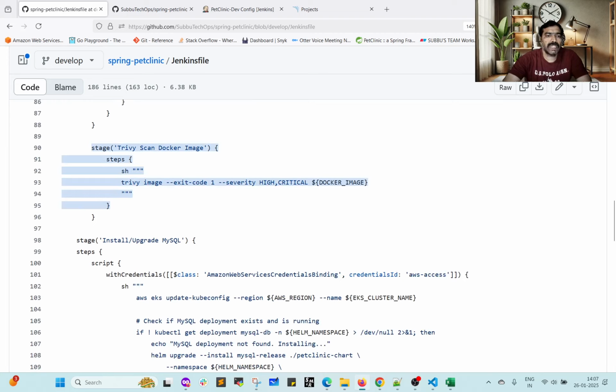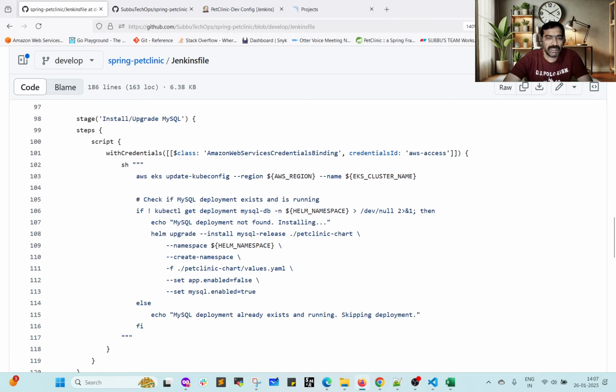Once it is done, it will move further to stage 3, the scan of the Docker image. We are going to scan the Docker image to check whether there are any vulnerabilities in the image. Once it is done, we are going to install the MySQL DB. For this project, we are going to use MySQL DB as the database.